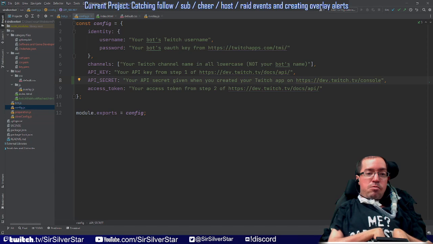Whenever you created your Twitch app on this address, whenever we first started out, it gives you a secret key that you're supposed to note down. That's what goes here. And you never want to show this, because this is going to give essentially everyone access to your Twitch app and let them do things as you. So you don't want that.